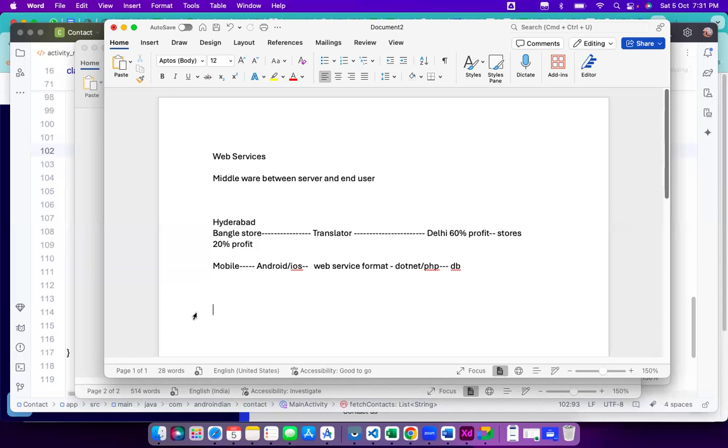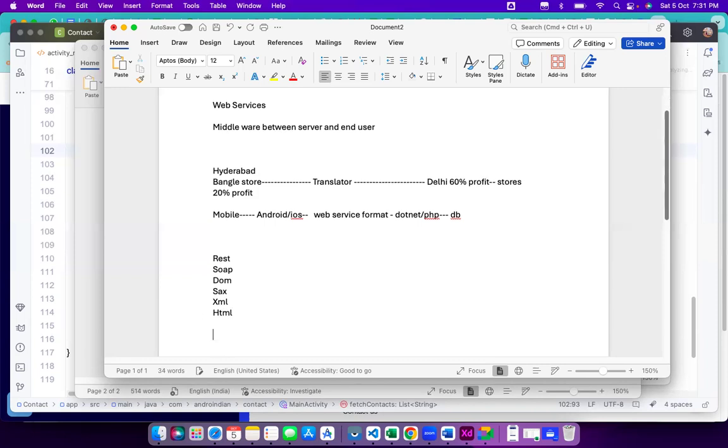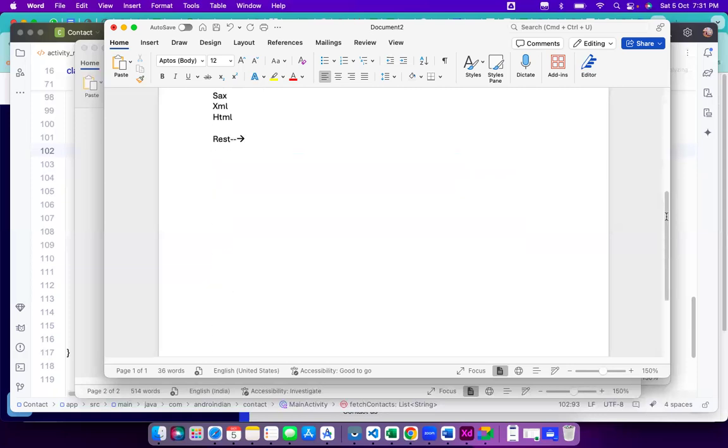Now, in web services there are different types. One is REST, SOAP, DOM, SAX, XML, HTML. There are many different types of services. Those are all older, but now we are using only RESTful web services. Again, in RESTful web services also, there are different kinds of web services.